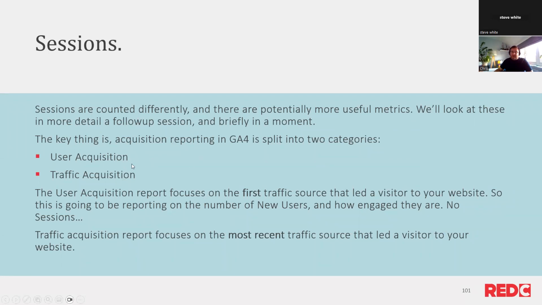There are two categories. One is user acquisition. This is going to be looking at the first traffic source that led a user to your site. So it's going to be reporting on the number of new users and how engaged they were. The other report is traffic acquisition, and that's going to be reporting on the most recent traffic source that started that session. So you might be used to using sessions as your acquisition metric, but you now need to be in the mindset that there are two types of acquisition you're going to need to report on, one being user, one being traffic.